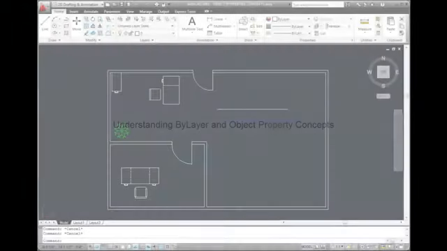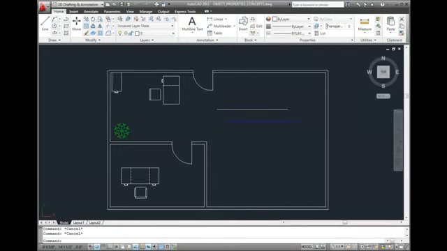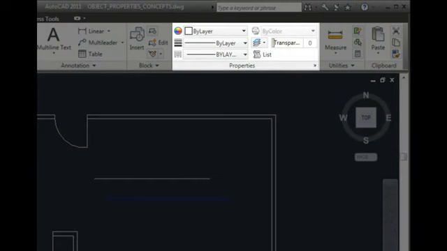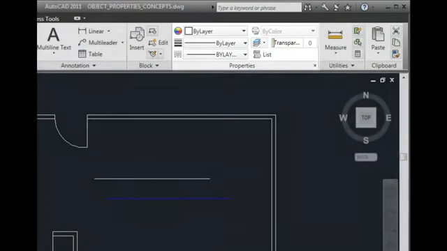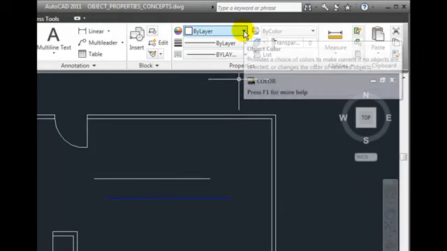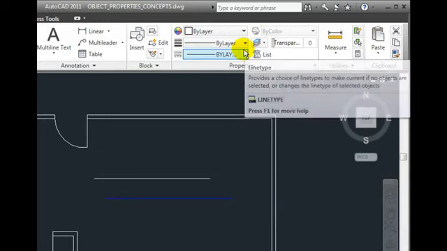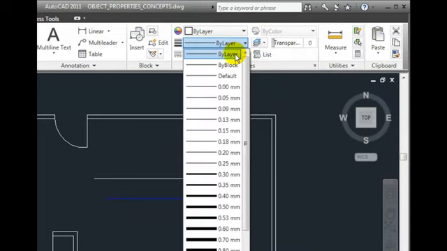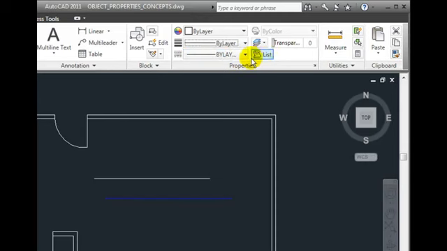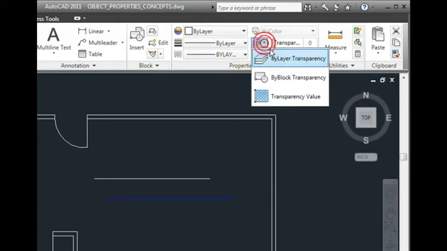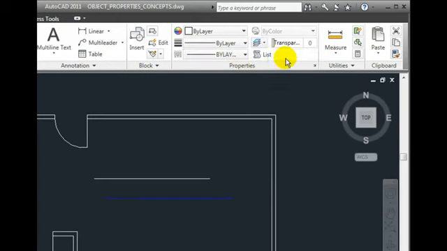When you create objects in AutoCAD, it's important to distinguish how the object's properties are assigned. The current properties for any new object that you create are shown here in the Properties panel on the Home ribbon tab. Notice that the first item here determines the color. The current color is set to ByLayer. The current line weight is set to ByLayer. The current line type is set to ByLayer. And the current transparency is also set to ByLayer.